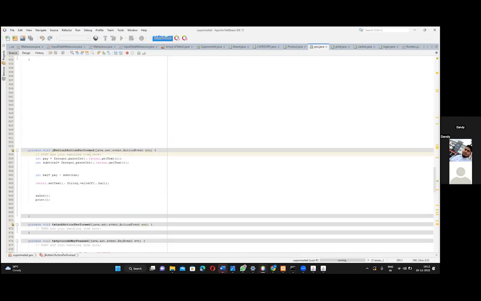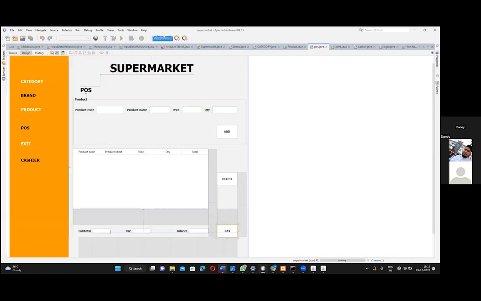This is the pay part, where we have taken integer pay, then subtotal, and here is the balance, int minus subtotal. Here would be the balance, the remaining balance.